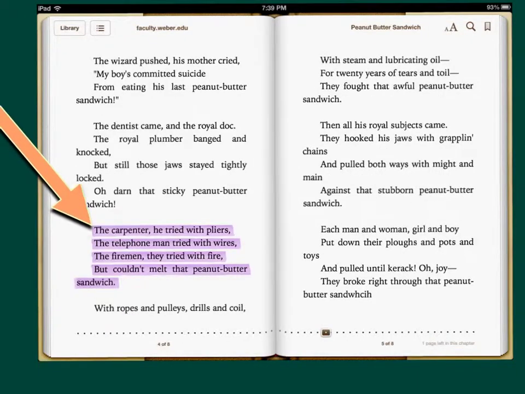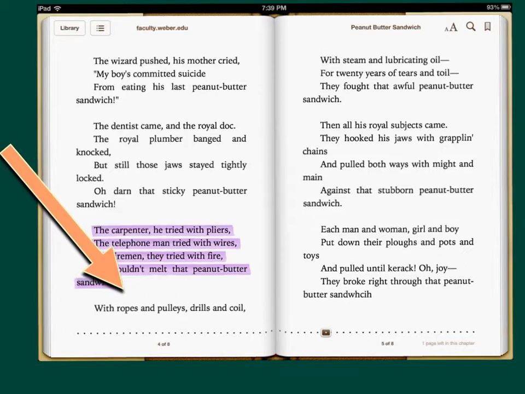You can also highlight an entire passage by putting your finger on the first word and dragging down through to the very last word and then picking up your finger. By doing this, your entire passage can be highlighted. This is a great tool if you want to remember an important detail or something that you think will help you understand the story better. You may now turn to the fourth slide.